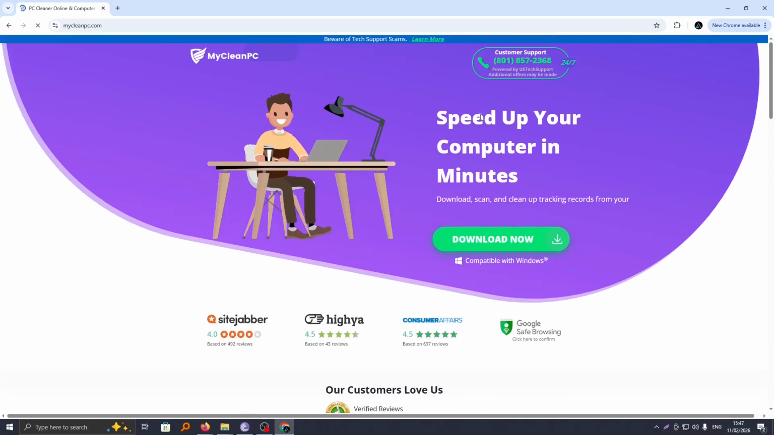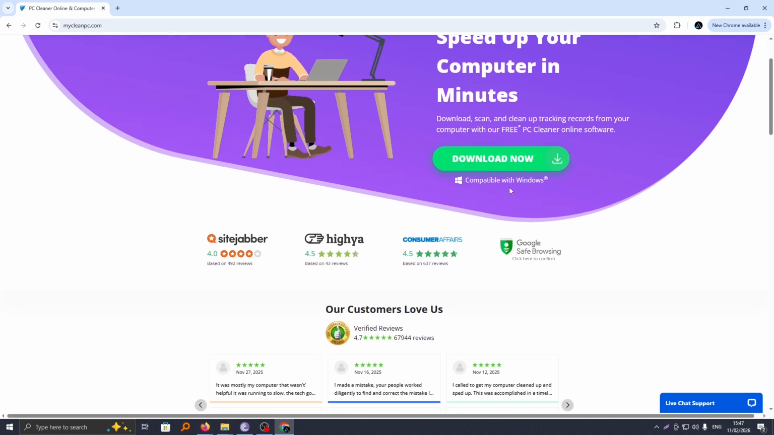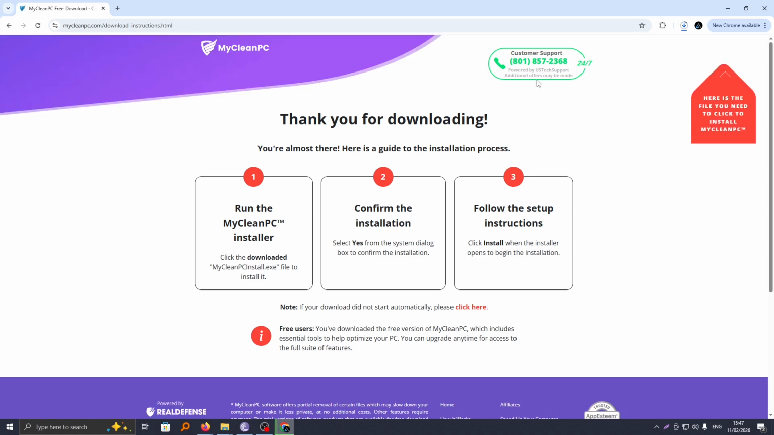And as you can see here, this is the official website. Speed your computer in minutes. We have a downloadable file here. So to get this you can see it is compatible with Windows. To download it on your Windows computer, click on download now. And this will go ahead and download the MyCleanPC file.